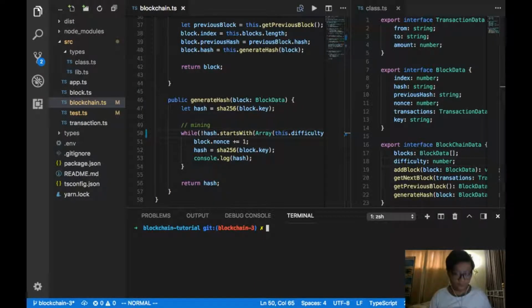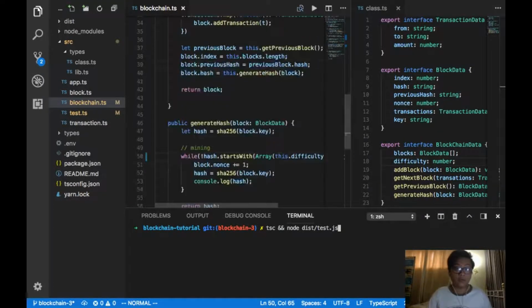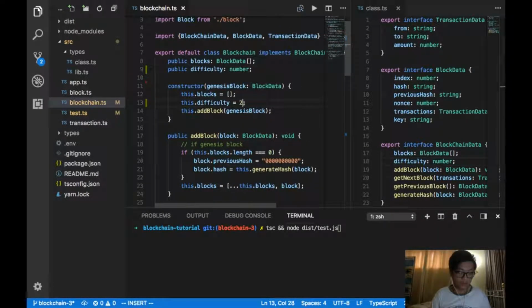Okay, so I'm gonna set up a quick test, test.js. What I need to try out right now is that I change the difficulty to 4, which is harder to mine. This is a proof of work, so that we want the computing power to solve this problem with a certain number of zeros in front. So this is how Bitcoin works.